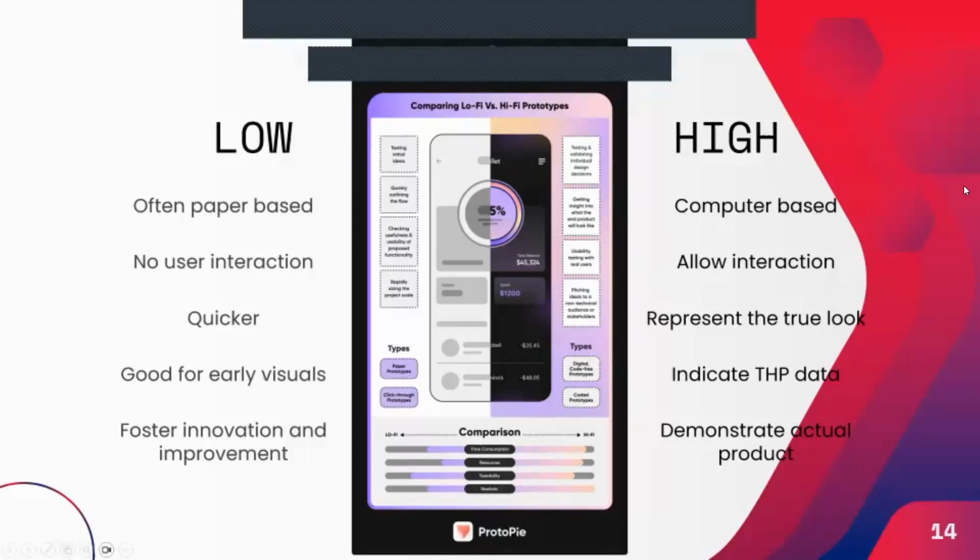So THP indicates the time it takes for a user to interact with features on our app, the time it takes a user to move and navigate in our app. So with high fidelity, it's easy to incorporate THP in our design so we can actually see how long it takes users to do certain tasks. And as I said at the beginning, it demonstrates the actual product's look.